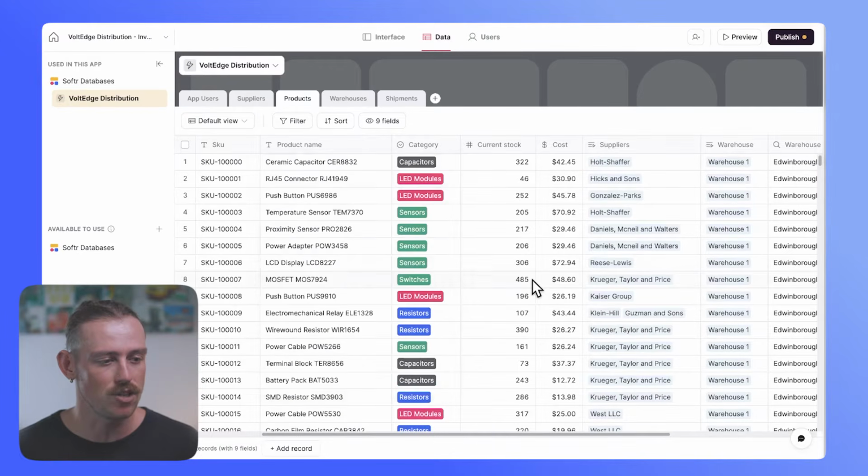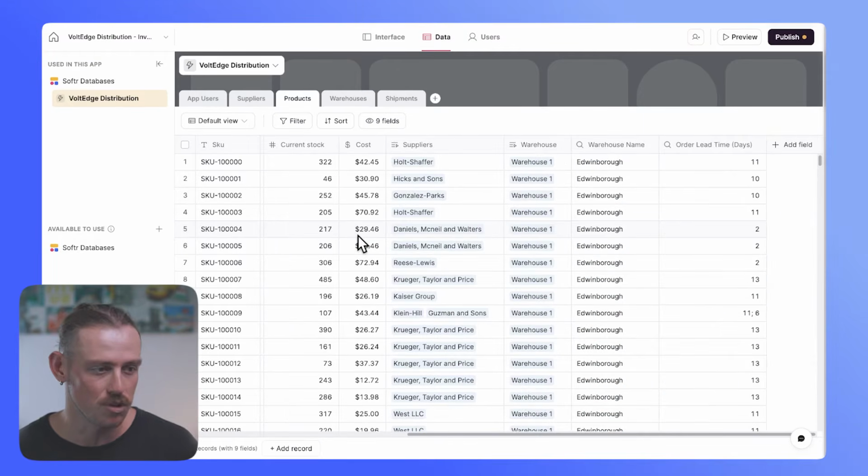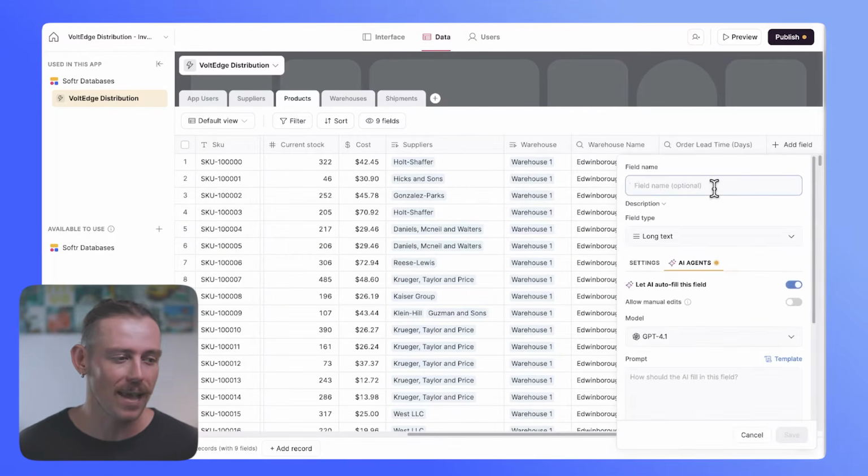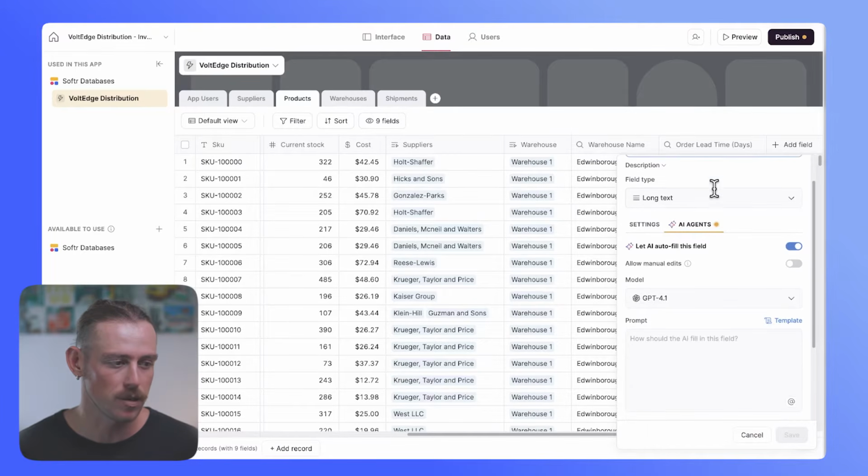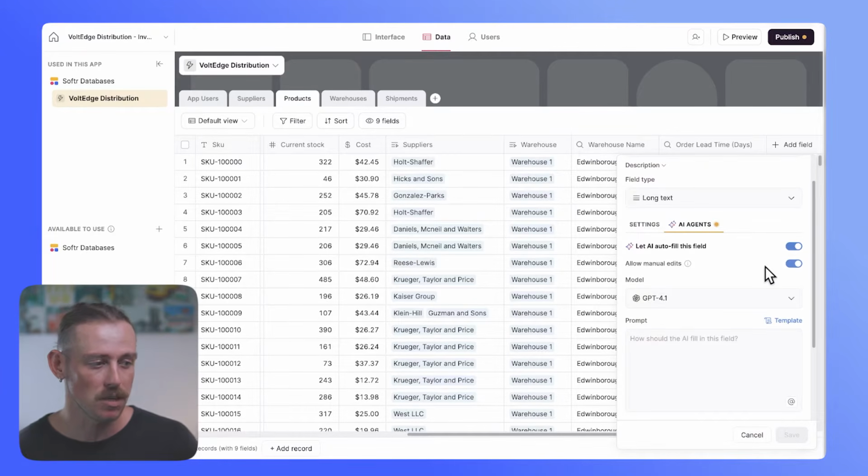for our AI agent. You'll notice here in my inventory management that I don't have a product description. So rather than asking my team to manually do that, we can lean on the AI agent field to get this done for us. Now, I still want to allow manual edits just in case we need product description updates, but let's take a look at setting this up.